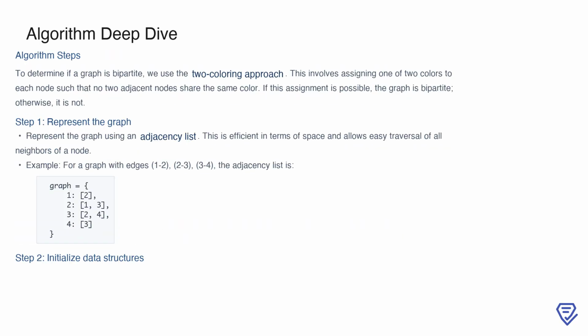To determine if a graph is bipartite, we use the two-coloring approach. This means we assign one of two possible colors to each node, ensuring that no two adjacent nodes share the same color. If we can successfully assign these colors, the graph is bipartite; otherwise, it is not.